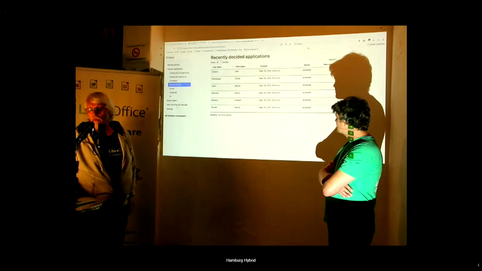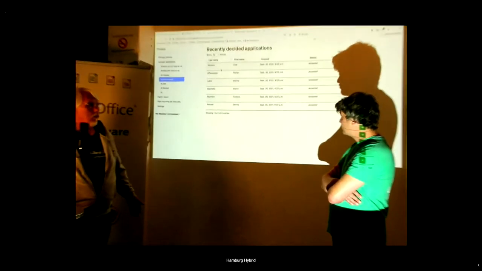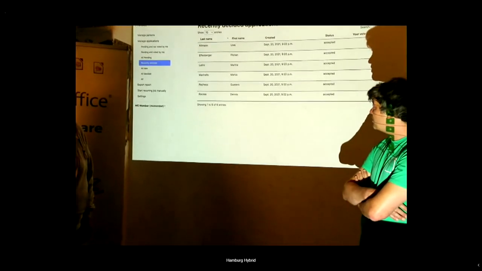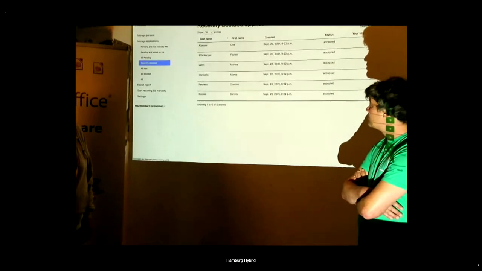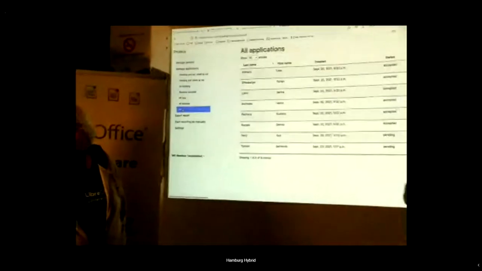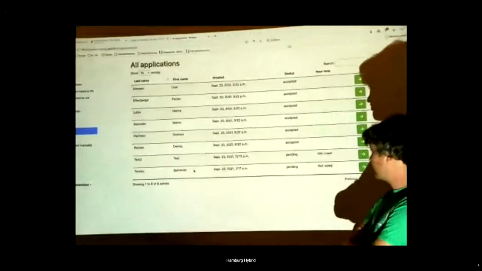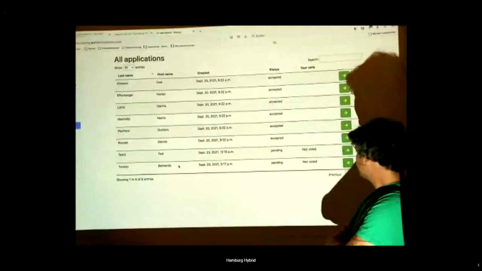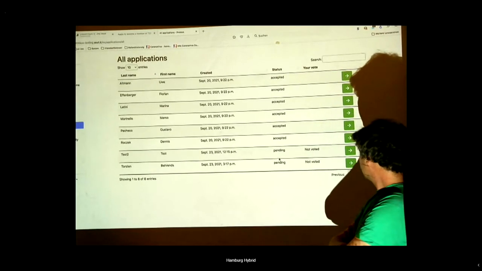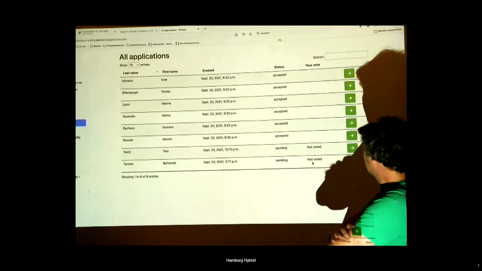So this is basically the design, the back end for members to accept or deny the applications. Genau. So we need all new. Yeah. So we see here Thorsten, which I just added by the application form. And we see here he's pending and it's not voted on. So this is the start of the process.